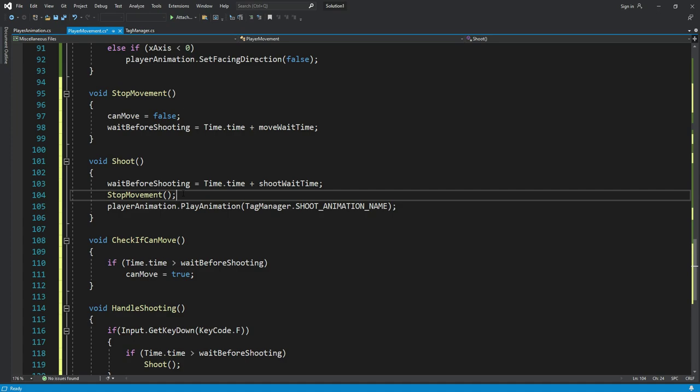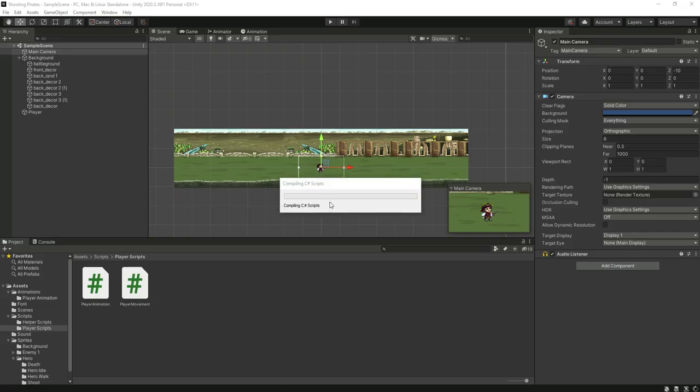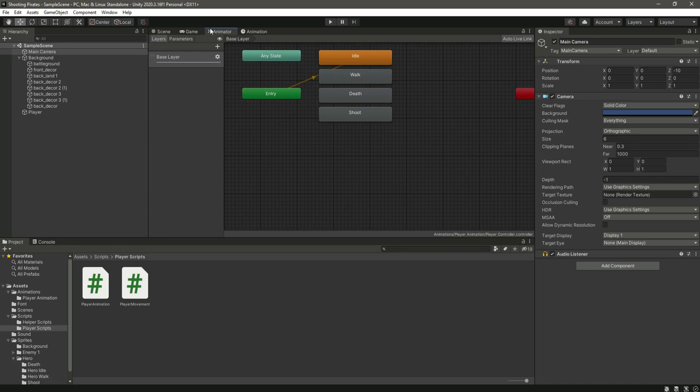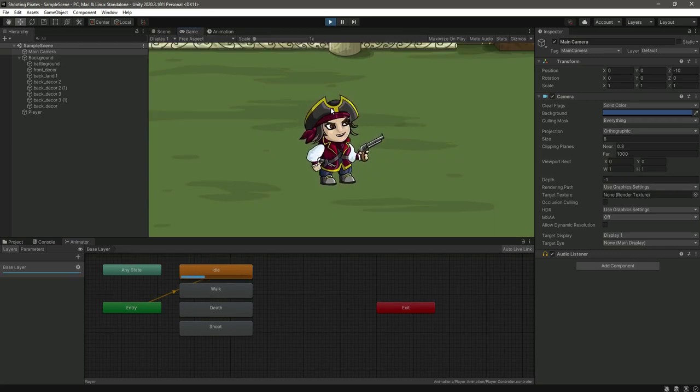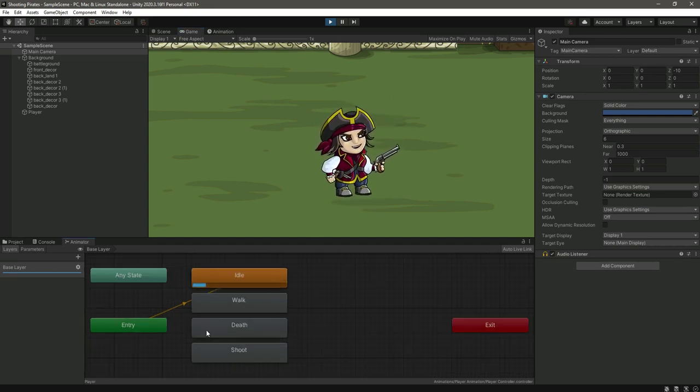So now let's just save this and test the application. First let me open the animator window down below. Okay, and now as you can see, it is showing that the idle animation is running. Now if we walk, as you can see, it shows that the walk animation is happening, and now if we press the F button and shoot, as you can see, it shows us that the shoot animation is playing. So this is our shooting animation.